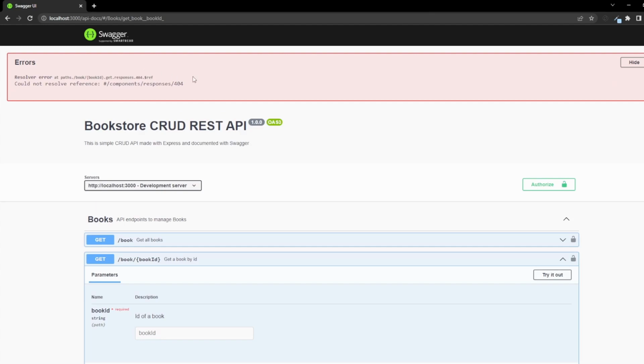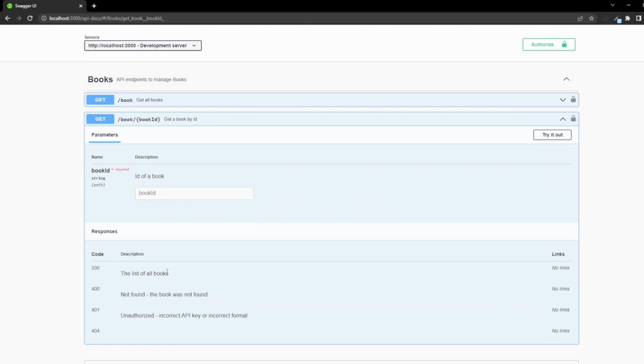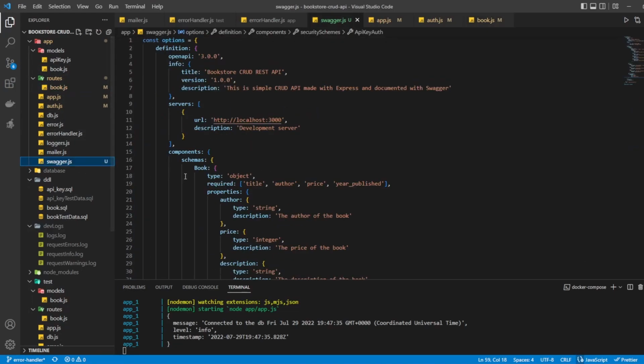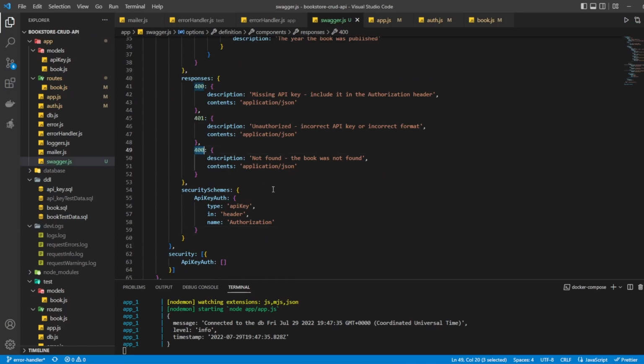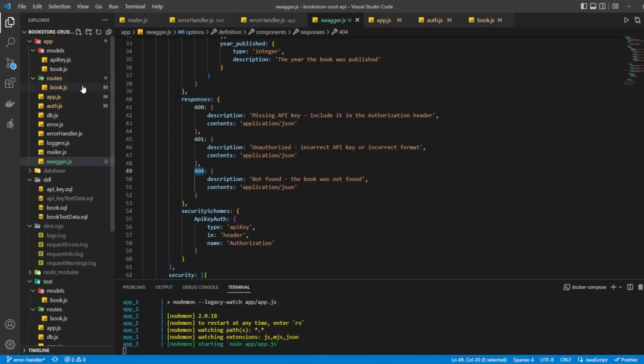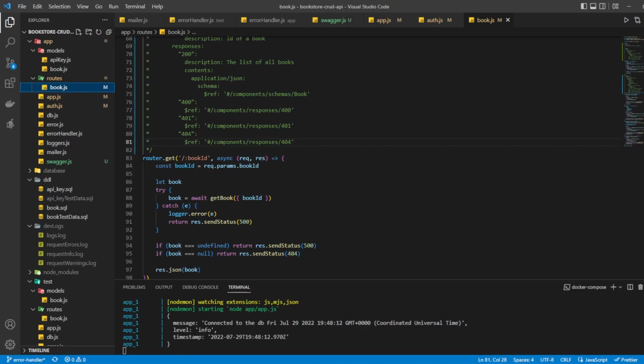Here we have an error. Okay, it could not resolve a reference to a 404 response. This means that we must have an issue in the here. Okay, restart. So basically here we had a 400. We can, I think, go back here to our book IDs.